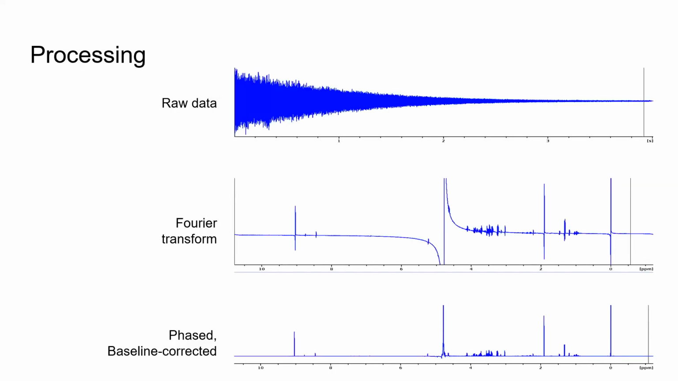So once we acquire the spectra on our spectrometer, we need to process the data. The top figure shows the raw data. The NMR signal is basically an oscillating signal, and it decays over time. It contains different frequencies, and we can extract these frequencies using a Fourier transform.